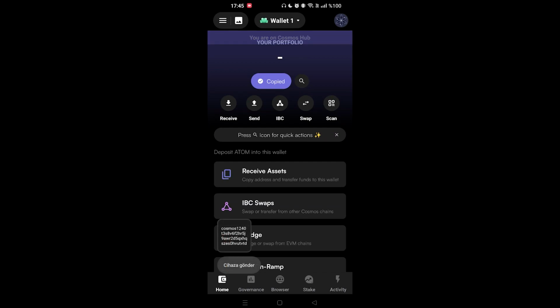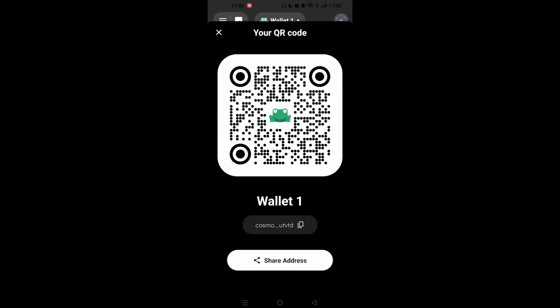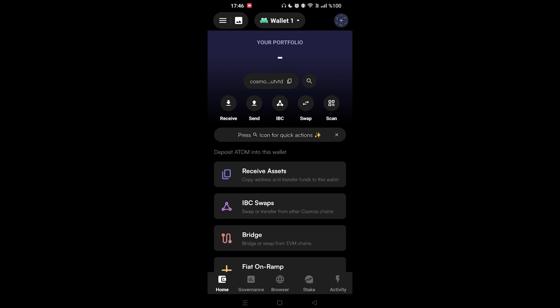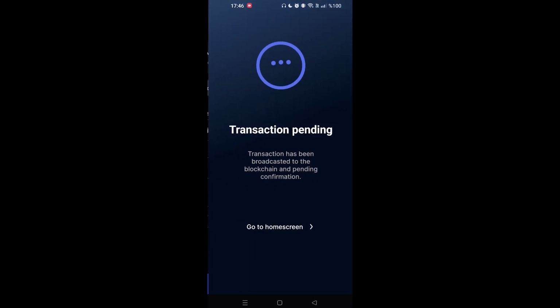There are 3 ways to copy your wallet address: directly copying the shown address, receive icon on the left side, or the receive assets button. Now I will transfer some assets from another wallet to this new one by using the address I copied.